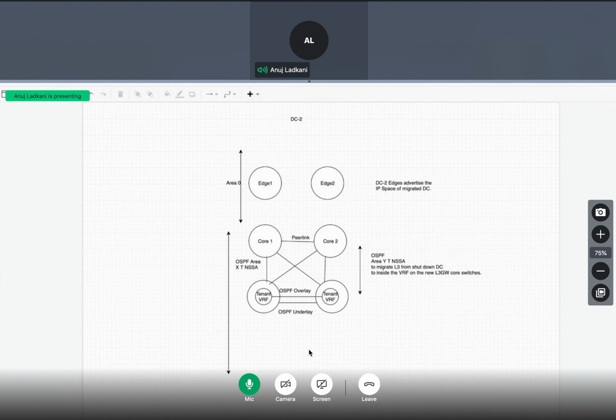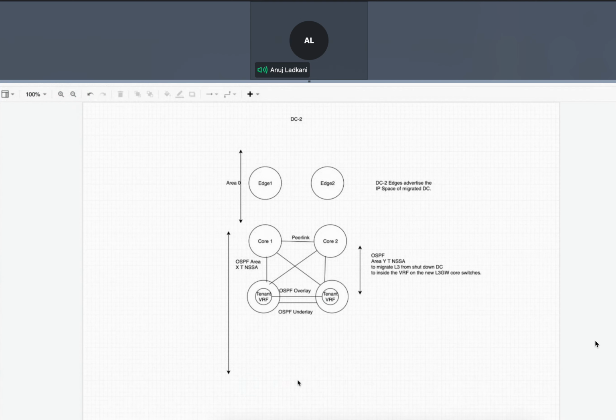So this tenant VRF is on the new core in DC2, right? Yes. The tenant VRF is in the new core in DC2, and the logistics of the migration are going to be: we shut down the layer 3 in the existing data center, and we bring it up here. They start advertising it to the core, and whatever prefixes are public will then be advertised to the edge via the existing OSPF between core and edge.